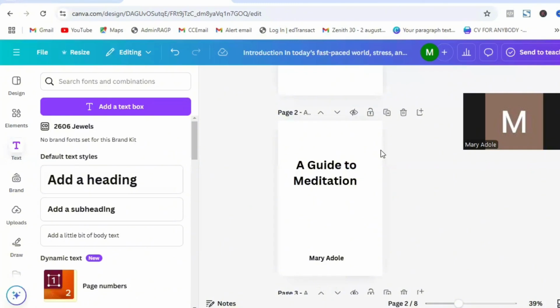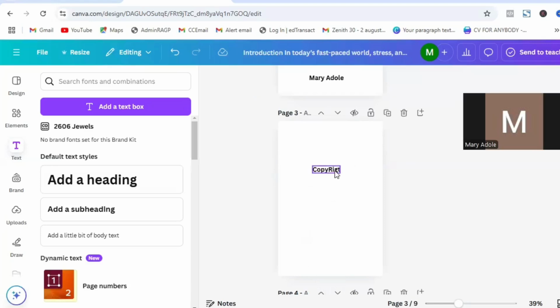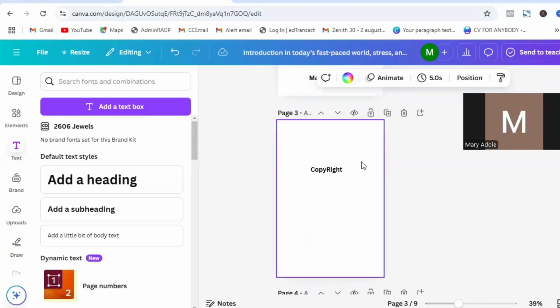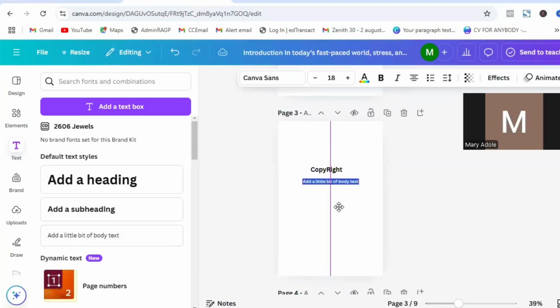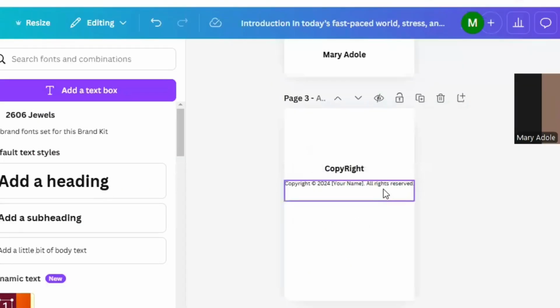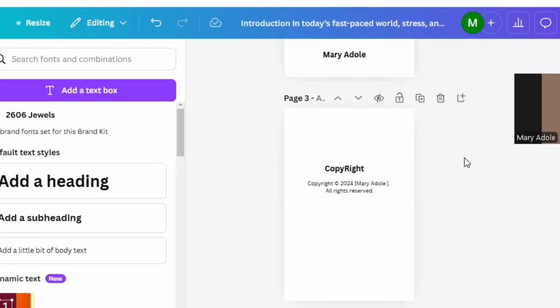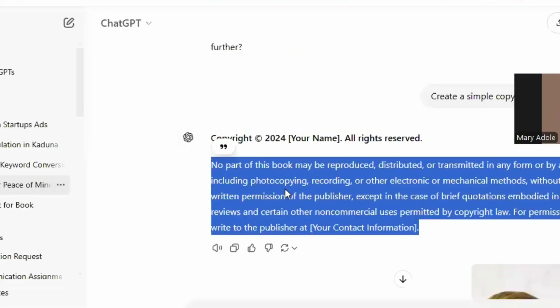All right, so the next thing I'm going to do is to add a copyright page. And here, this is the page. All right, the copyright is going to go here. Now let's update this. Let's copy the copyright text, and I'll paste it here.